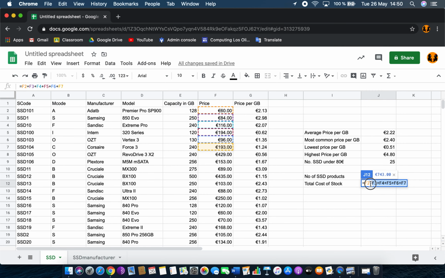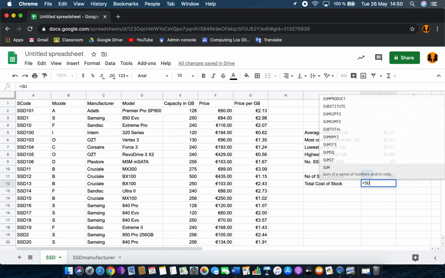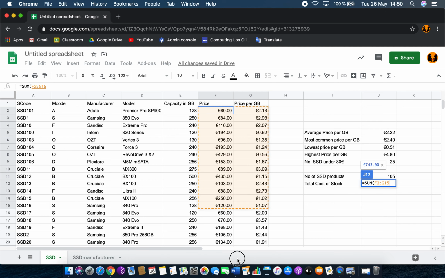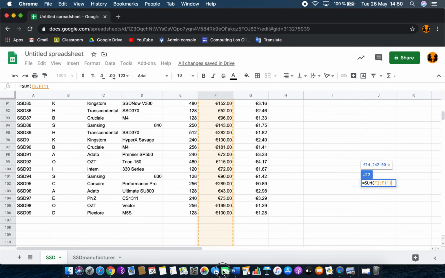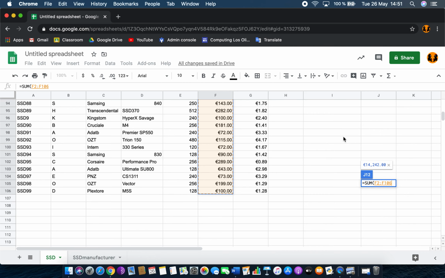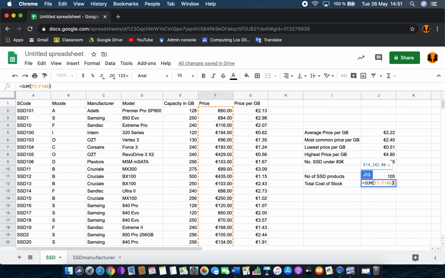So what are we doing here? We're summing, aren't we? So what we can do, equals SUM, open the brackets, and just get the price. So we get the price, all of them, F2 to F106, close the bracket, and it's given me the total cost of stock that I have. So I have got 14,242 euros worth of stock currently in my computing shop where I sell SSD drives. So I've got 14,242 euros worth of SSD hard drives to sell. So that is the SUM function right there.